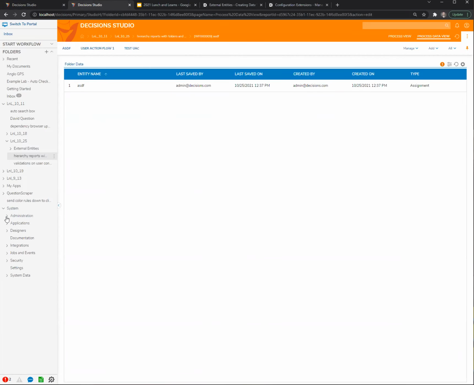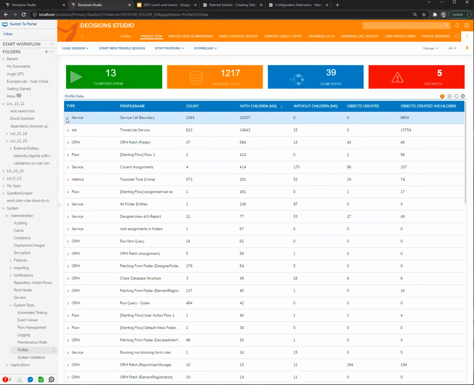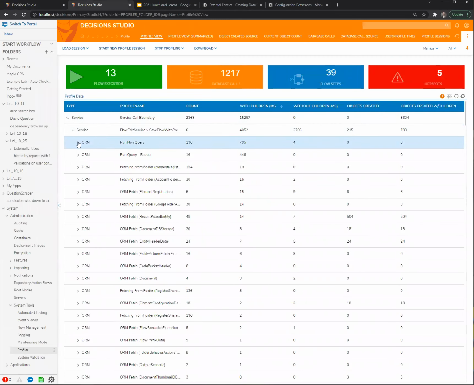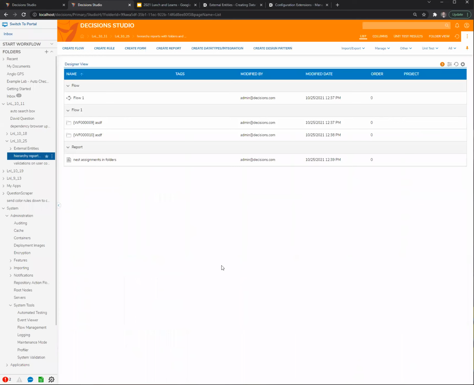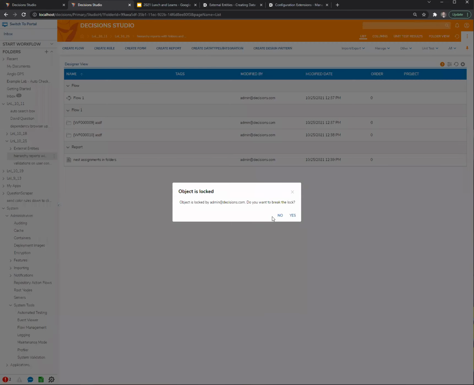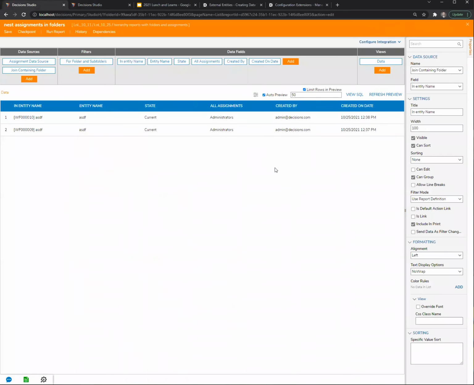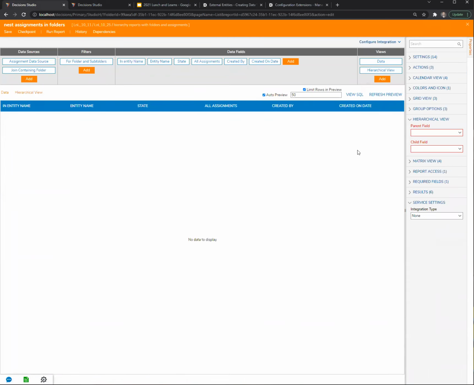do on the profiler. So if I come to system administration, system tools, profiler, you see I have a hierarchy report here that allows me to drill in to the control. So what I want to try, but I don't know if I can, is use hierarchy report to get something similar to that for this review. So hierarchy is a view. I'll come over here to hierarchical view.